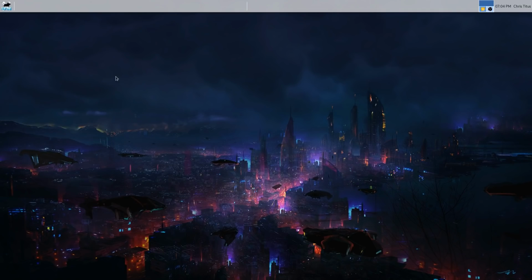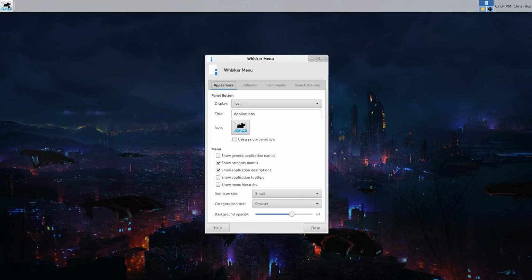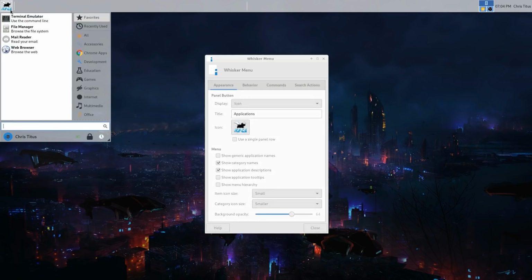So let's go over the Whisker menu over here. We're going to go into properties, just right clicking and hitting properties here. And this pulls up the Whisker menu properties. After we got rid of that applications and put on Whisker over here, I wanted to walk through some of the things. So the opaqueness of Whisker is controlled down here. It gives it that nice cool see-through effect.